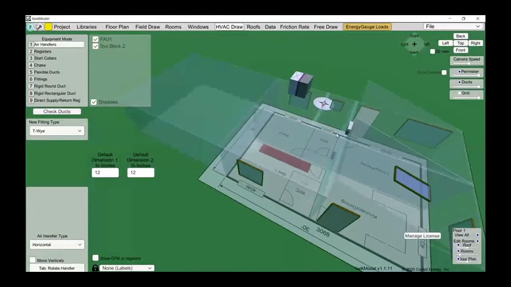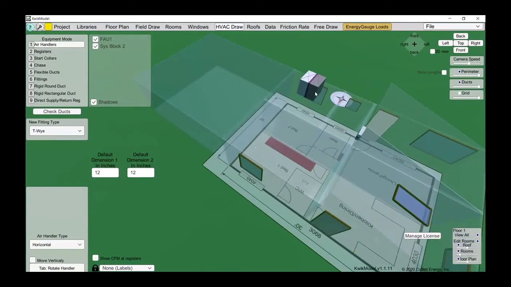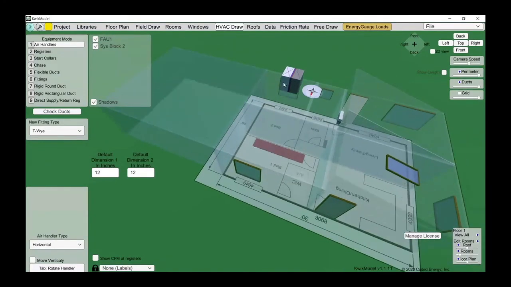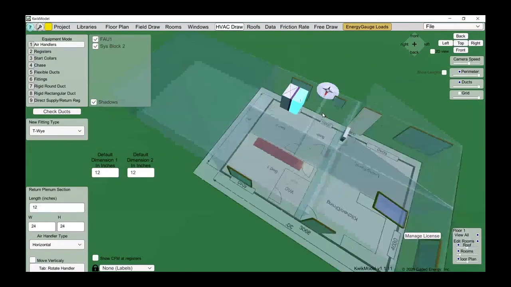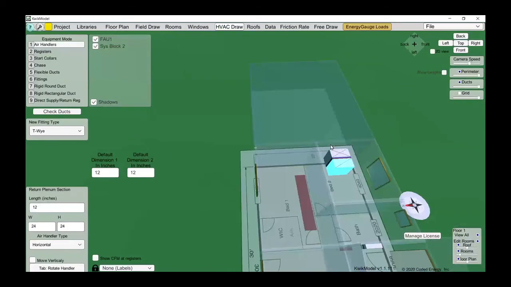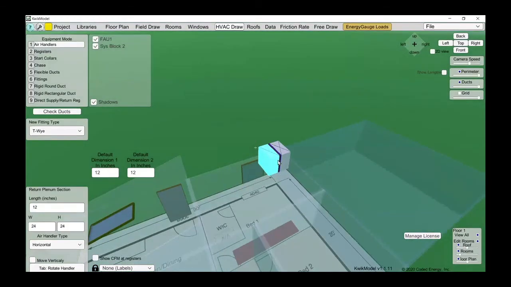The question I was asked was about a package unit with the supply and return on the same side. If you wanted to do that, just draw it and make the dimensions so that you've got part of your supply plenum and part of your return plenum on the same side of the unit, and then you can attach supply ducts here and you can attach return ducts over there. So it's just all how you change the dimensions of this air handler thing that's up there.